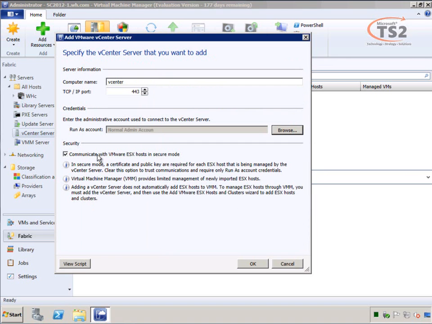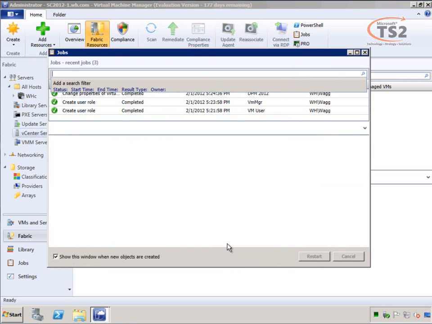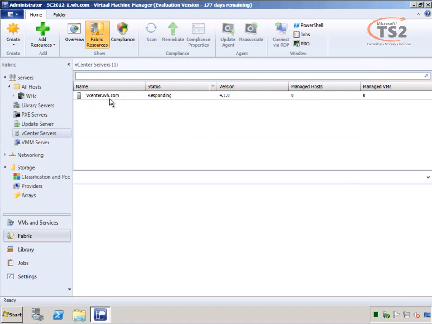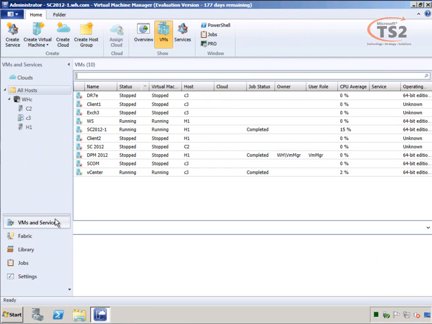By default, it says it wants to communicate in secure mode. And so I'll go ahead and say OK. And it'll kick off that job. And as you can see, adding that host didn't take long. Now we can move back over here and see the vCenter server is responding. Move back over to our VMs and services, and as you can see, ESX hasn't shown up yet.